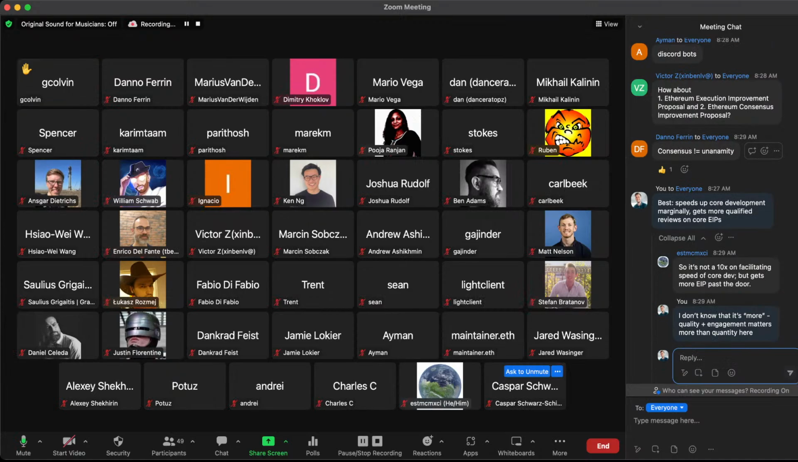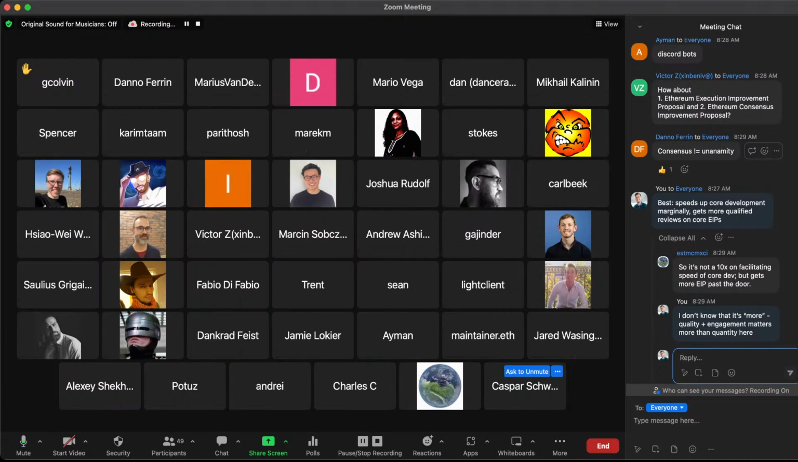Yeah, but I think we've agreed to this, and I think all of the client teams still want to go ahead with it. And Dano has a comment that consensus doesn't imply unanimity, and I think we're at a point where we have extremely strong consensus among most of the people who write core EIPs and engage with that process. Okay.